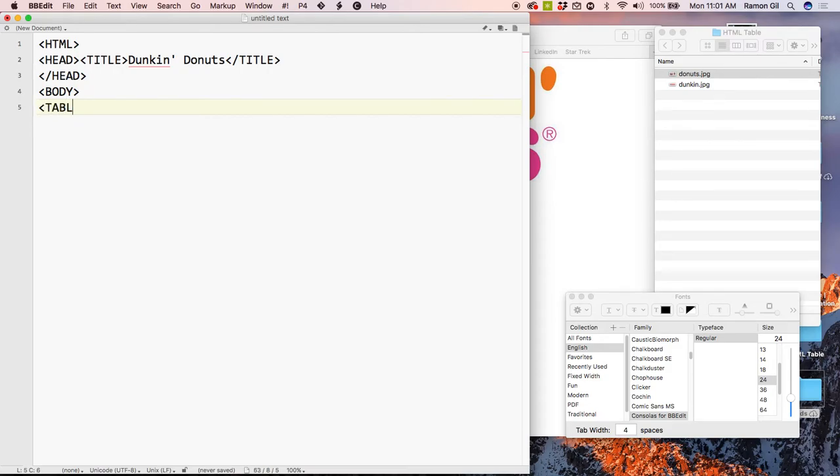And I know that my table's width is equal to 1,000. Always make sure you're closing your quotes, you're closing your tags. Height equals 700, and I want to be able to see my border, so border equals 1.